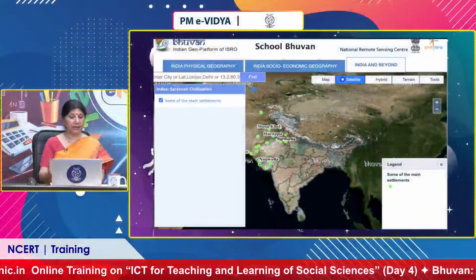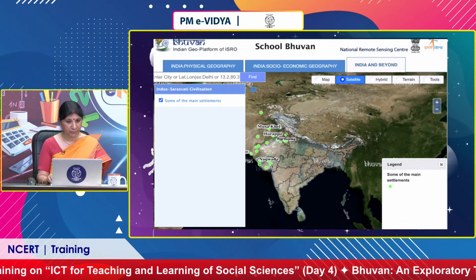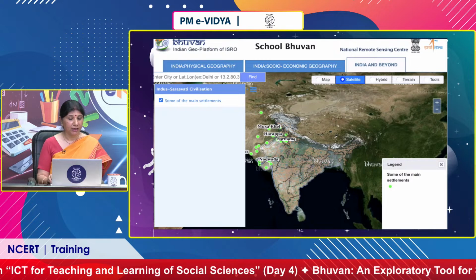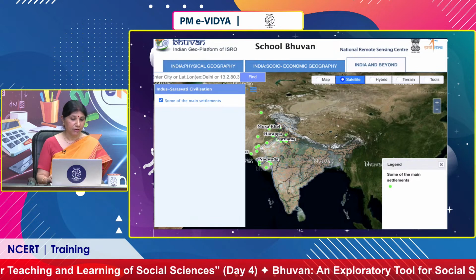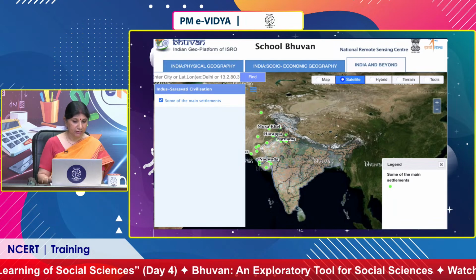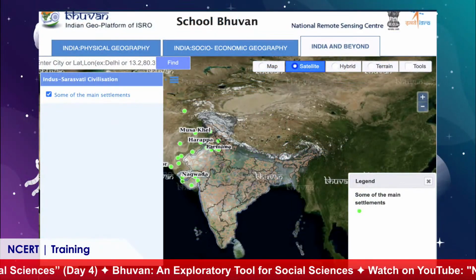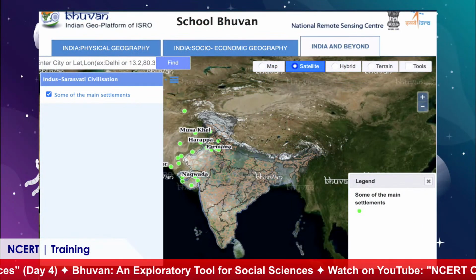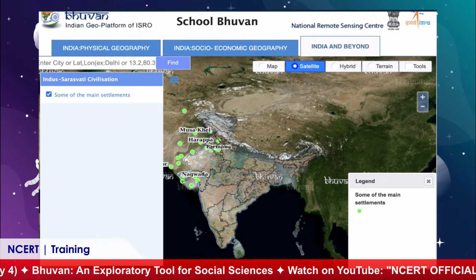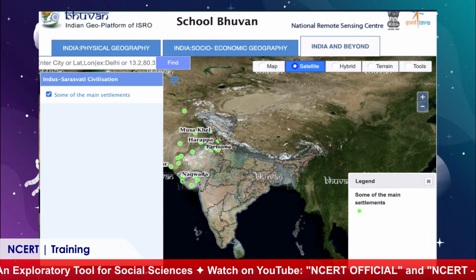Yes. This is one example of the interdisciplinary approach. I told you that it can easily integrate subjects. Now here you can see in this theme of India and beyond. Now look at this map. Here we are depicting all the important areas of the Indus Saraswati civilization. So all these are archaeological sites where we have found remains. So here we are integrating history with geography.